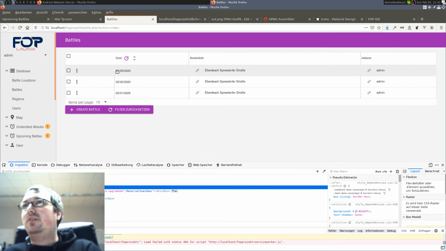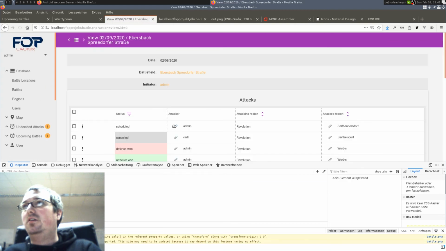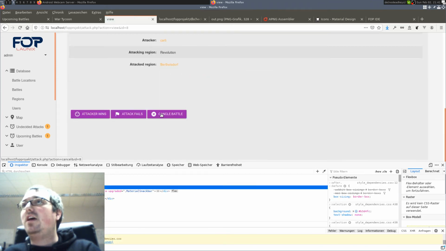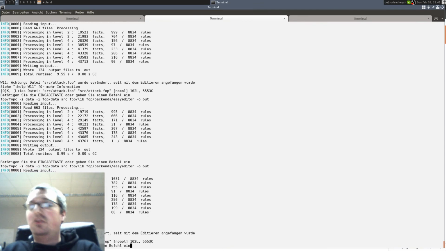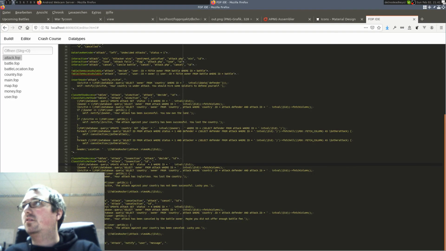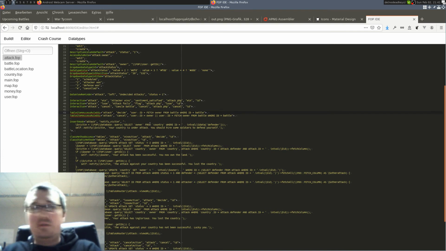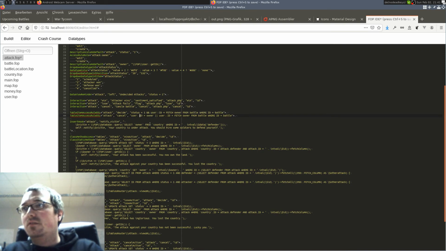If an attack is already decided, like cancelled or so, we still have these 3 buttons. We have to hide them now. So, attacker access rule decide. We can only decide it if we have status equals 1 and all these other reasons. We also can only cancel if status is 1 and one of these 2 reasons. Okay.